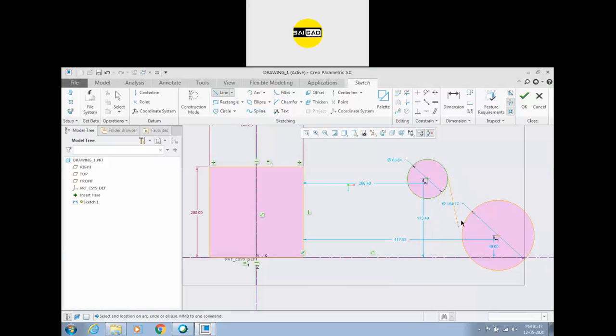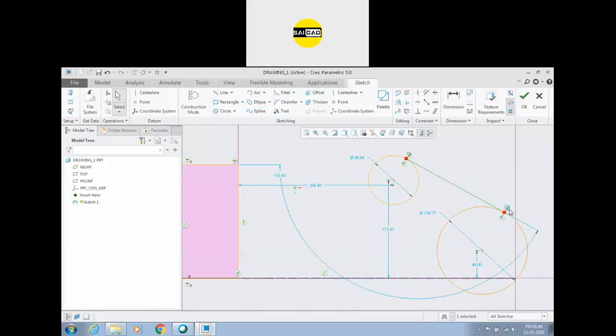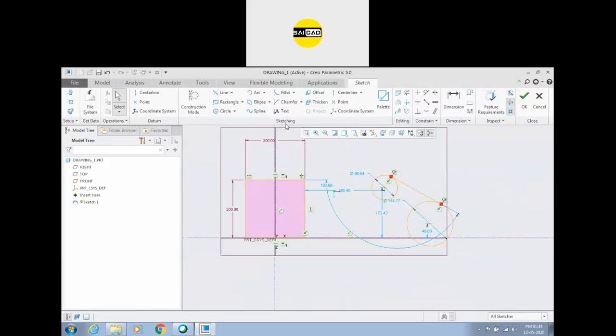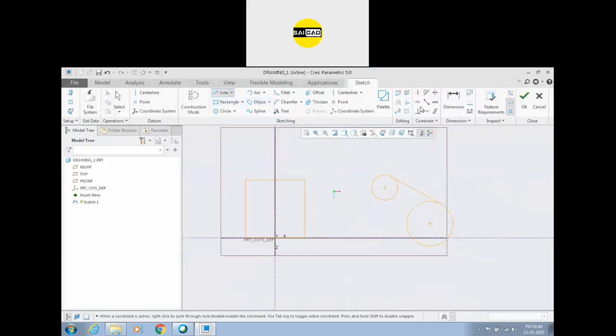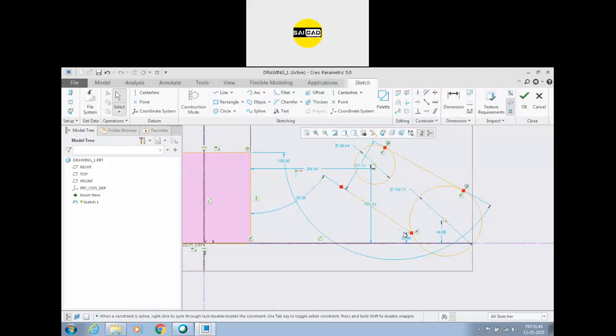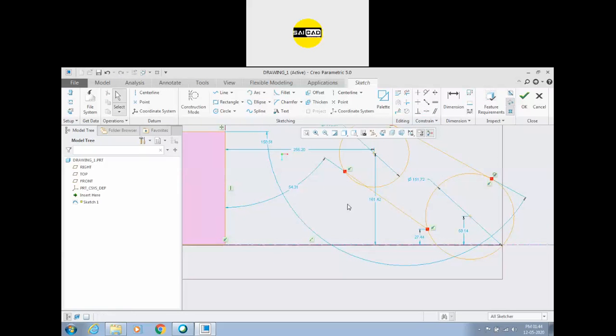So first select the first circle, select the other circle, the line will be tangent to both the sides and you can see the tangent relation here. And you can also create this relation with the help of constraints. To simply create a line, you can always select here. So if you click here, you will see there is a relation called coincident. So coincident is also required.